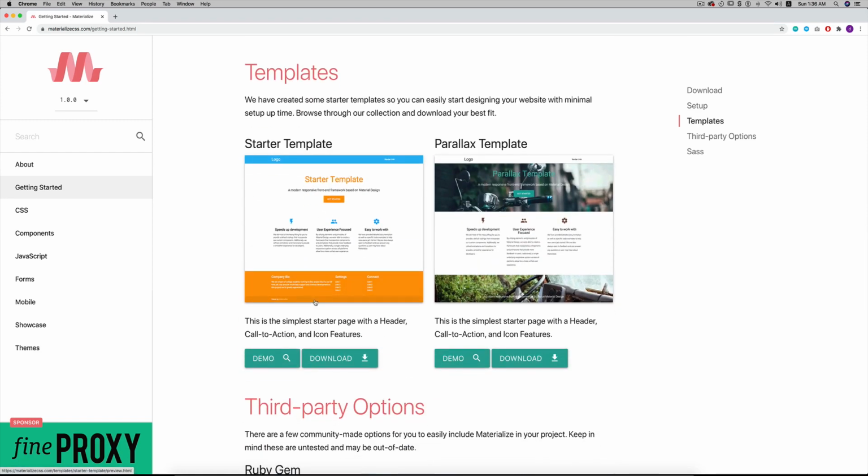So the benefit of using a starter template is that it comes with all the files pre-linked. So you don't have to manually link all the files. So let me download this first and I'll show you. Click here, download. Once the download is complete, click to extract.